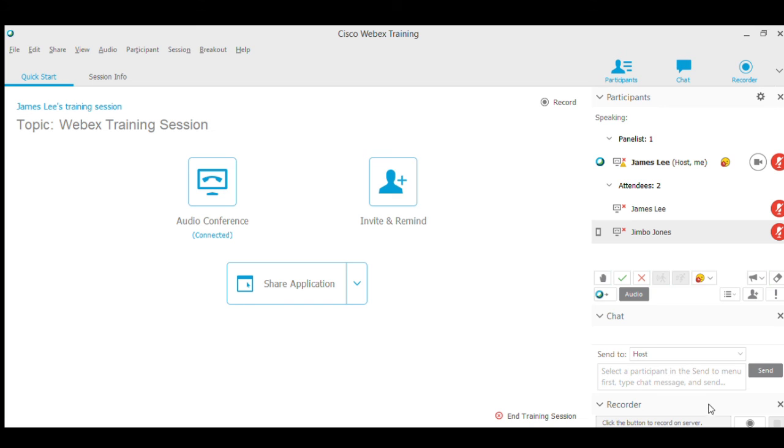Underneath this is the chat area, and you can speak to either one person at a time or you can speak to everybody at a time. You just choose who you want to speak to, type in your message and click on send. And once we take the recorder out of the way there, we'll be able to see the message that has been sent.